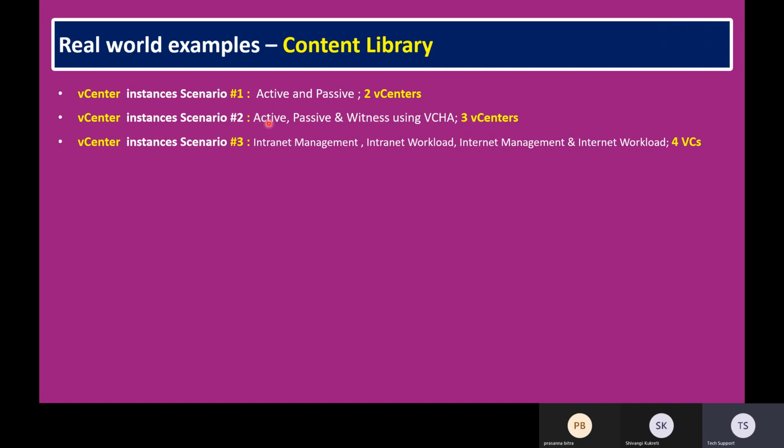In case the active vCenter is down, we can try to access from the passive vCenter. The passive vCenter will automatically become active in case the active vCenter is down. But how VCHA works and all, I will explain in a later session, because we haven't covered the VCHA concept. Understand that some organizations will also use this format of vCenter. They may use three vCenters using VCHA, vCenter high availability. That means the requirement is three vCenters.